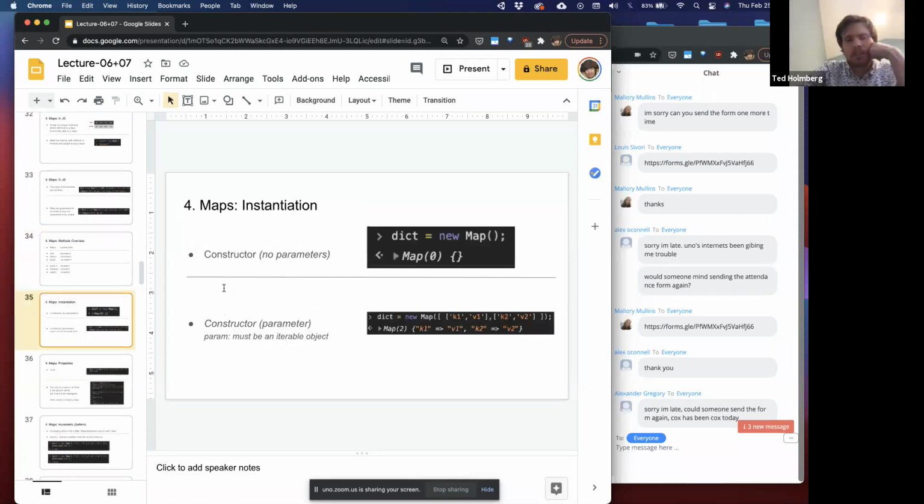Okay, so how do we instantiate a map? Super simple. We just use the new keyword. We use the constructor name, which is Map, and we can assign that into a variable. Here, I use the variable name dictionary, or the abbreviation of that.